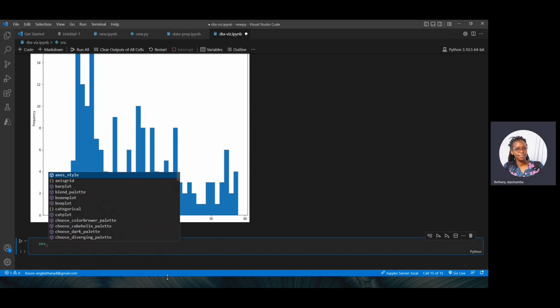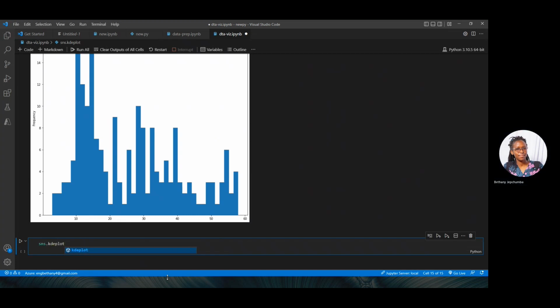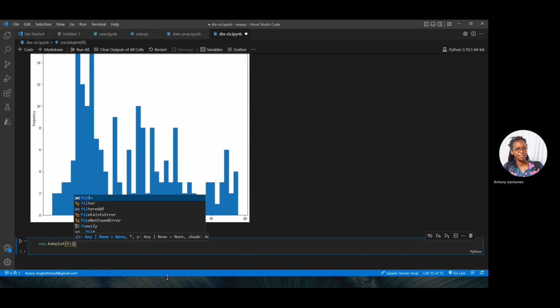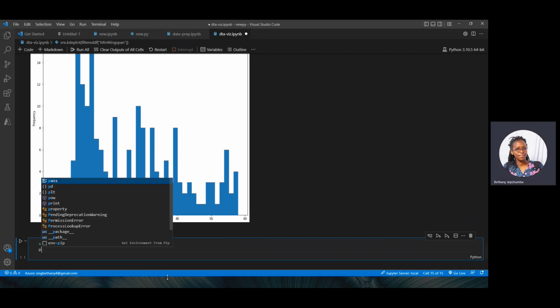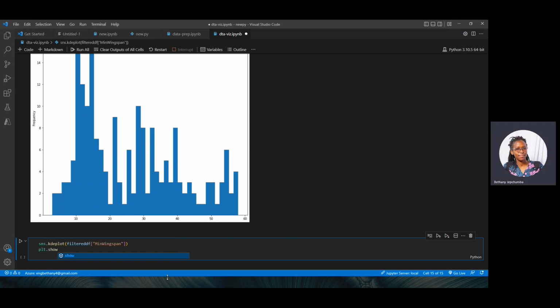As you can see, KDE plot, and we want to see the filtered df, and we only want to see the minimum width. Oh, sorry, I'm supposed to. And then we want to see how the plot looks. Plot show. Let's see how it looks.